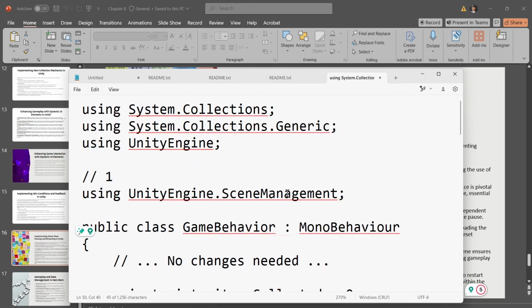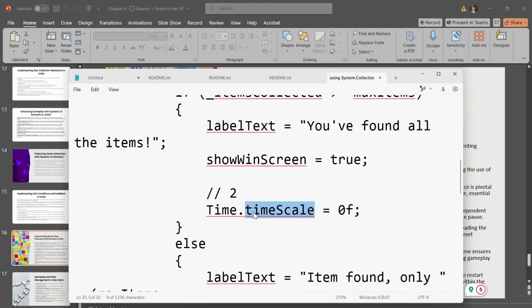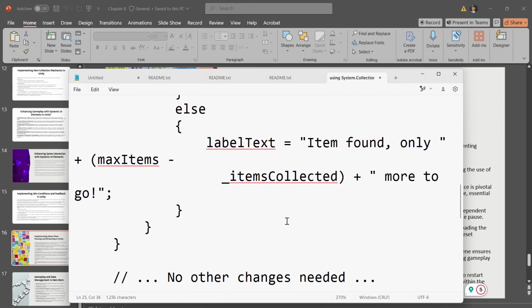So what we did here is the script starts by including the required namespaces, with using UnityEngine.SceneManagement being important for scene management tasks, and timeScale. Upon meeting the win condition, the game is paused by setting Time.timeScale to 0, effectively freezing everything.